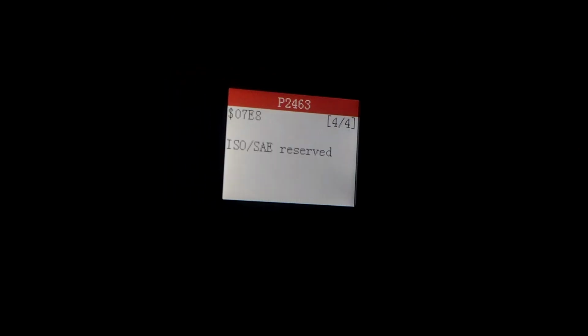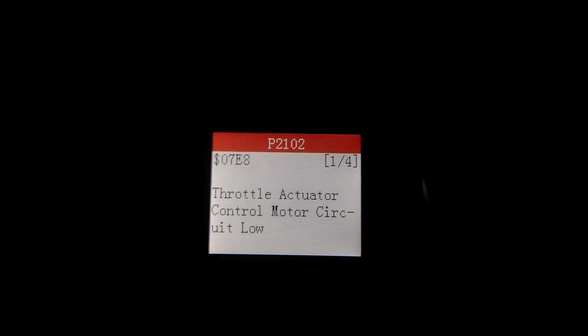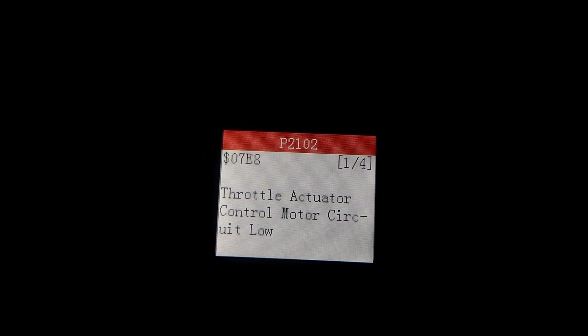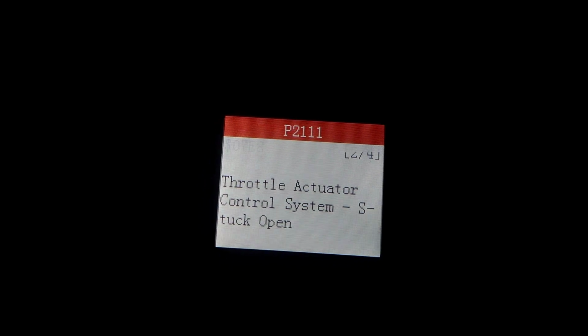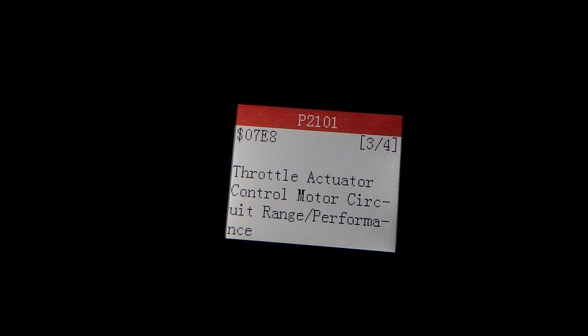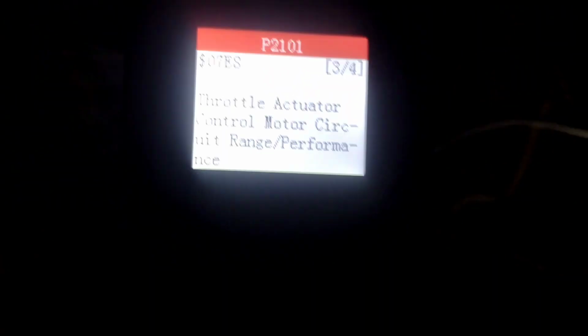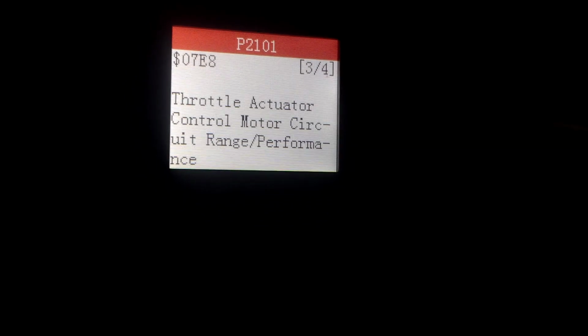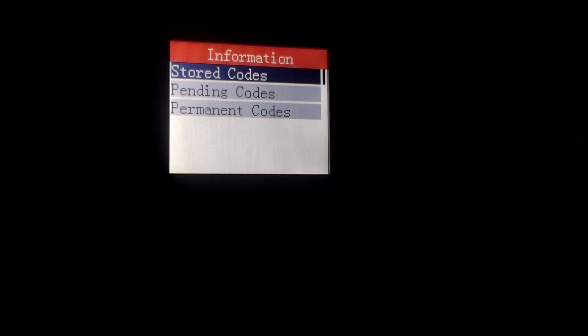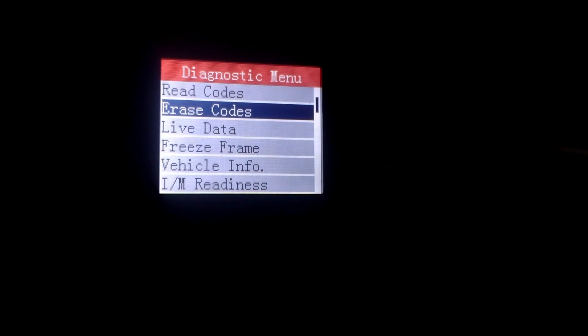So what I noticed now is in red it tells me the P code, what it actually is. So we can go through them. We've got the 2102, 2111, 2101. And it tells you what they mean. Throttle position. Let's see what if I go back and go into the live data, what would that say?